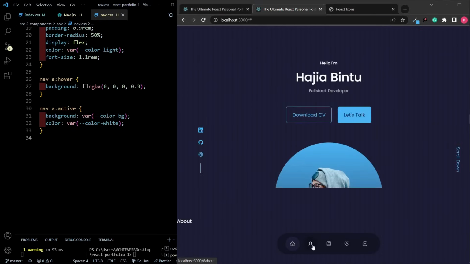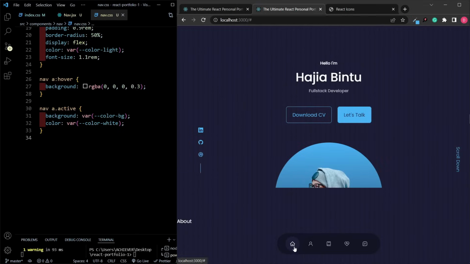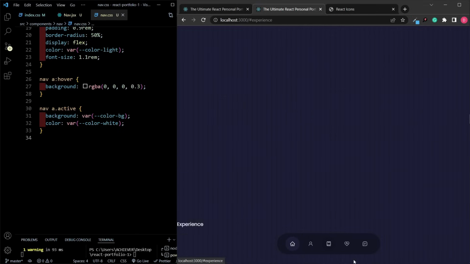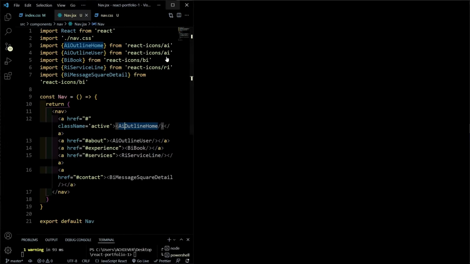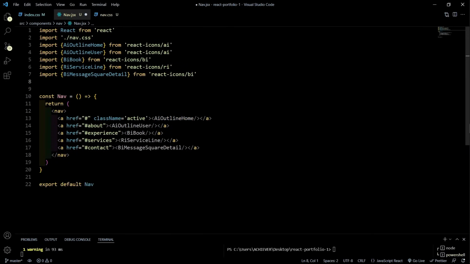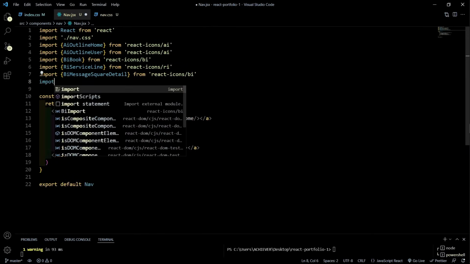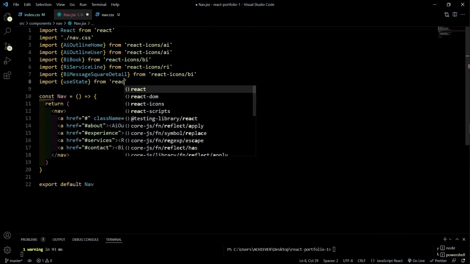All right, so we have this styled. Now we want to be able to change the active class and put it on what we click. To do that we are going to use useState. Okay, so React hooks, and we are going to use the useState hook. So here we are going to import useState from React.